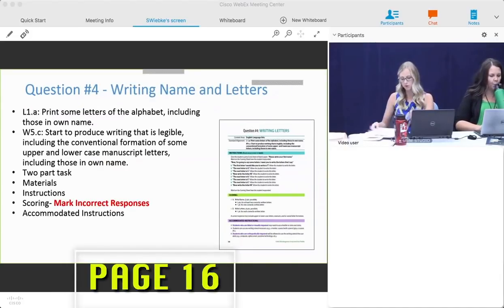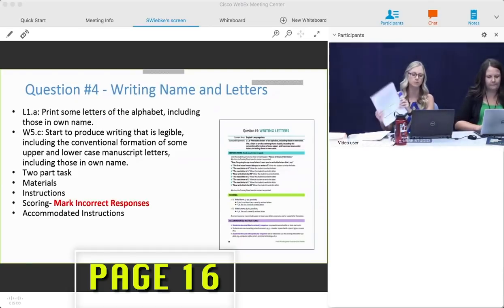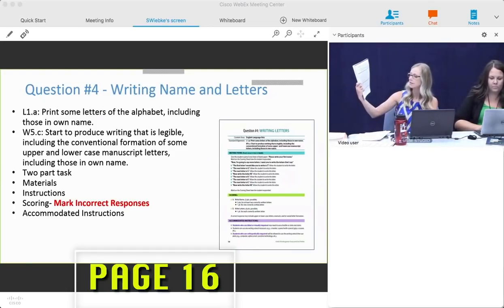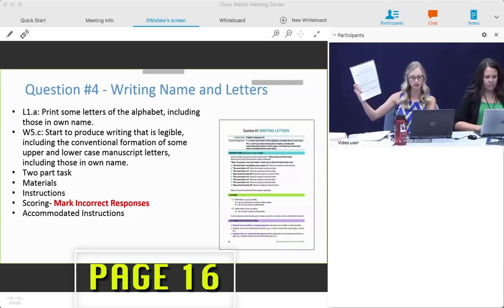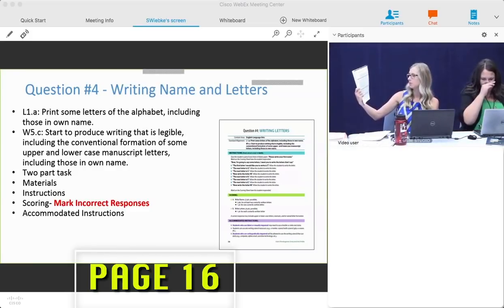And then we're going to move on to question 4. So question 4 is writing their name and letters. This is on page 14 of your teacher assessment manual, and there are no student materials besides the pencil and the blank sheet of paper.